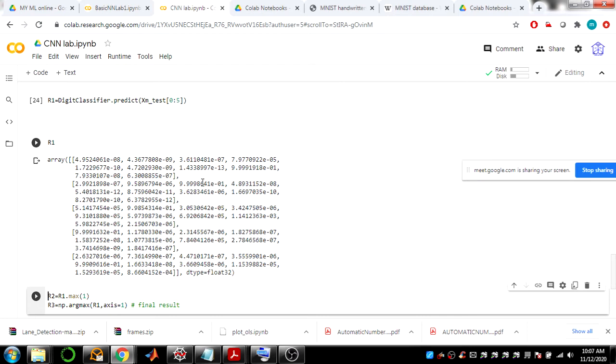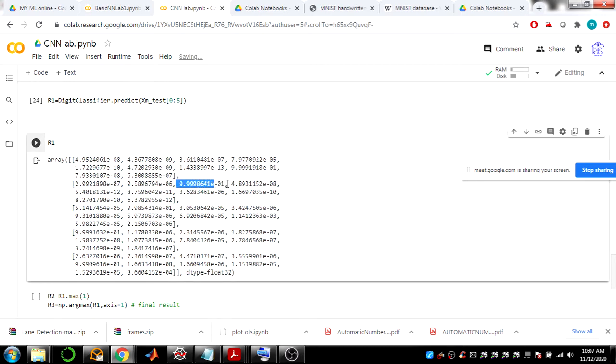It has a value of 0.999, and here its value is 9.99 at this position. That means this is where the digit is present. This is the digit predicted. For that we are getting 9.99 times 10 to the power of minus 1, that means 0.99. That is the accuracy you are getting. For the others, the values are in terms of 10 to the power of minus 8, 10 to the power of minus 10, which means these values are very low.